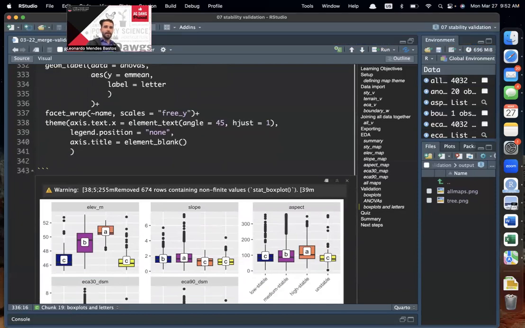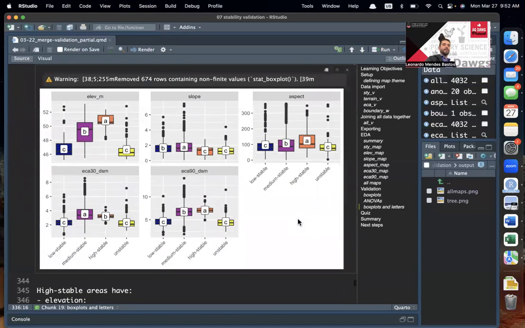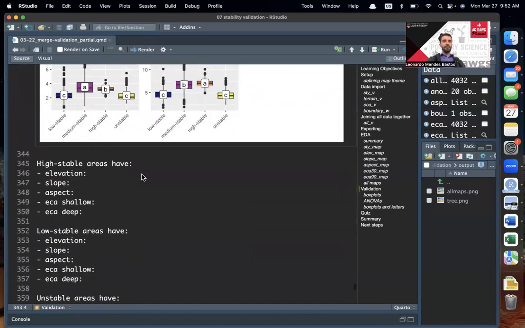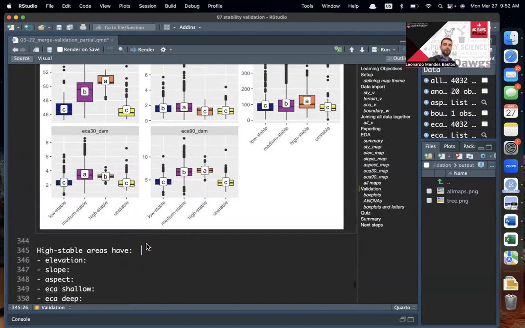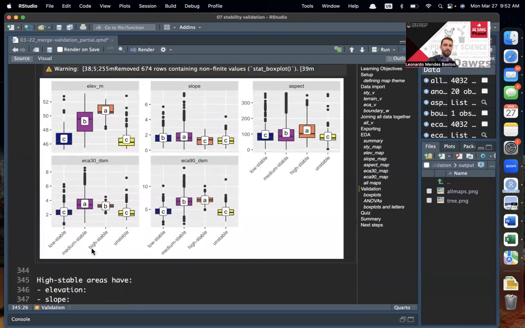Okay, so let's now finally get to define here. I will be asking all and each of you to help me at some point. So let's first define the high stable areas. High stable is the orange one, at least in my plot. If you look at the elevation plot and you had to say whether high stable had the highest or the lowest, remember, now we're talking highest, lowest, not only based on the box plot and how it looks, but also on the letters.